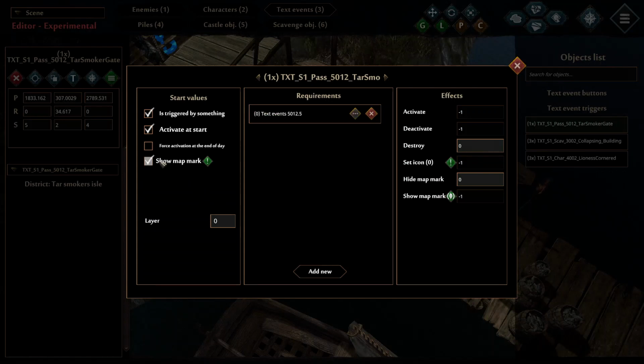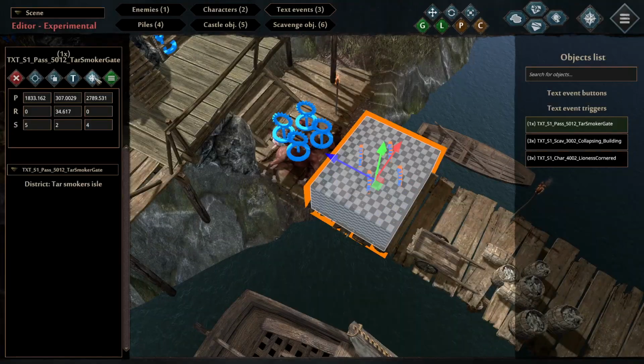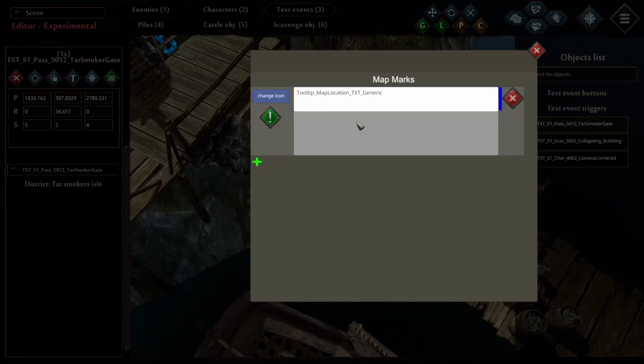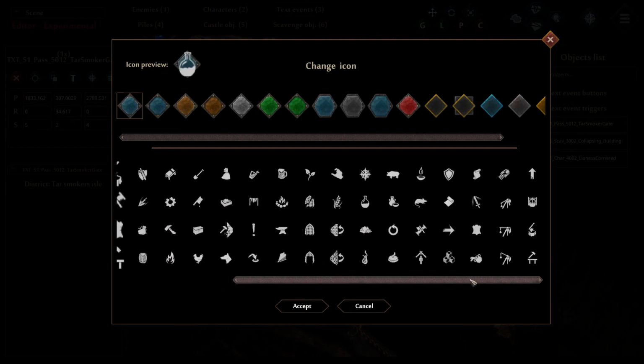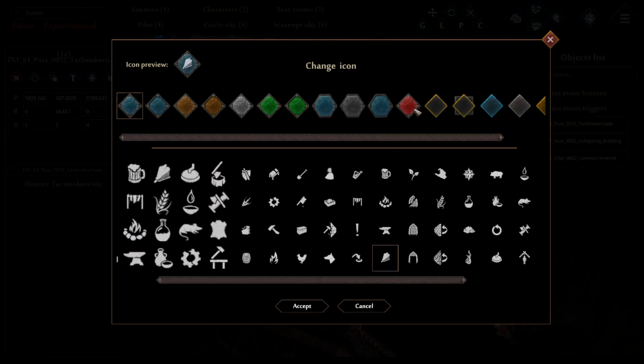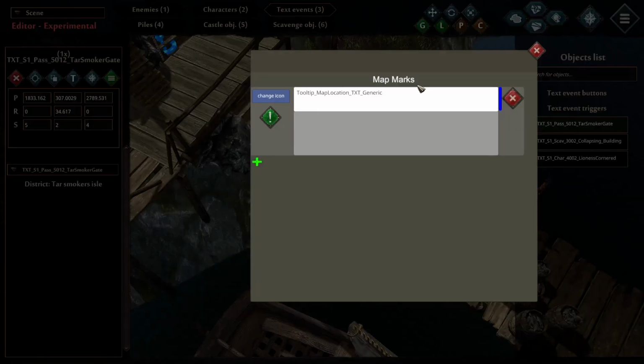Also, it's got a map mark. So let's go here, objects map mark. We can choose the icon, we can choose the color, we can choose what is displayed here. This one is too big, but here we can find a bunch of small nice icons. We can choose what we want, what is good for our needs. We can see how it looks.